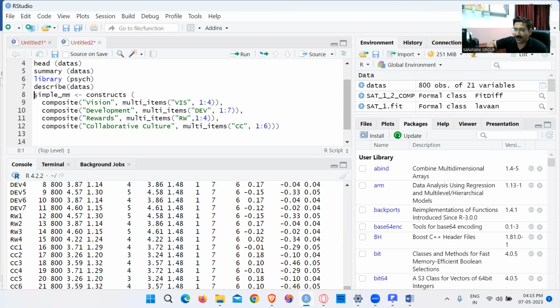So here I will define a variable name. I will give simple_MM, so simple measurement model, or you can say CFA model. Constructs, into brackets, composite. Composite is used when you want to run more than one function together. So constructs is vision, in double quotes, because we want to give the name.